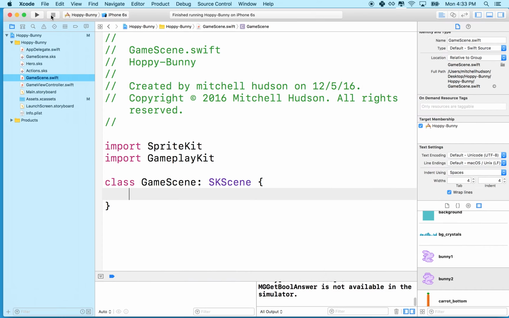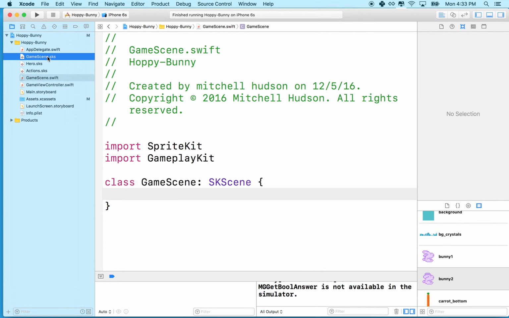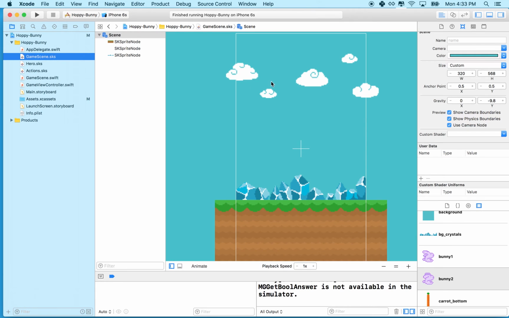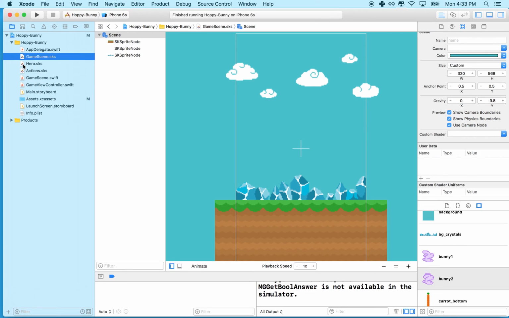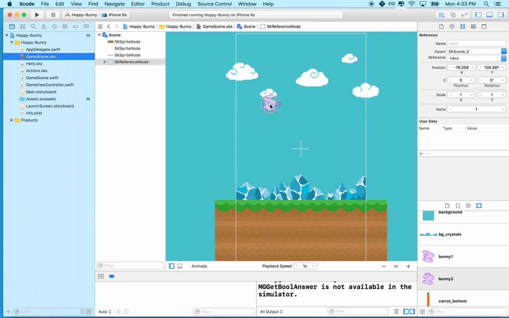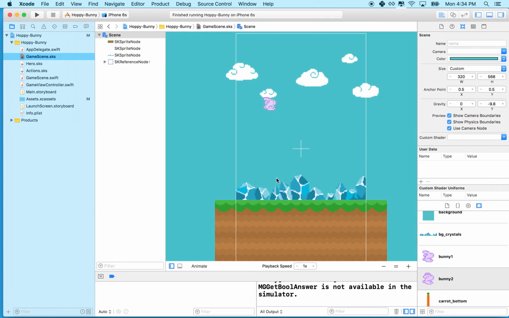So I'll click the Stop button to stop the simulator, and then I'm going to switch back to GameScene.sks, okay? And what I'm going to do is I'm going to drag the hero into this scene. So don't just click to select that, because that switches to this scene. With GameScene selected, click and drag the hero into the scene. And there's our bunny. So now we see the bunny in the scene here.